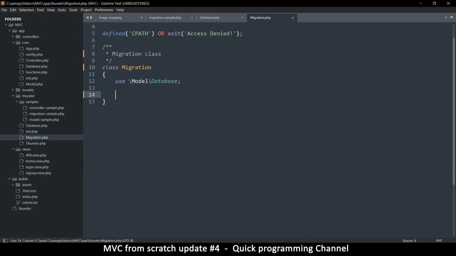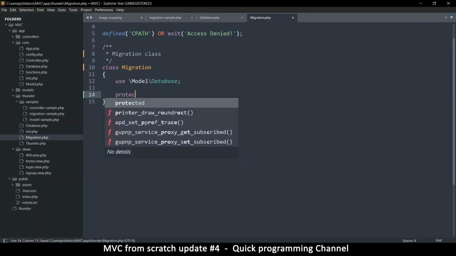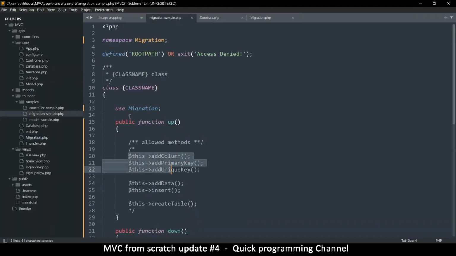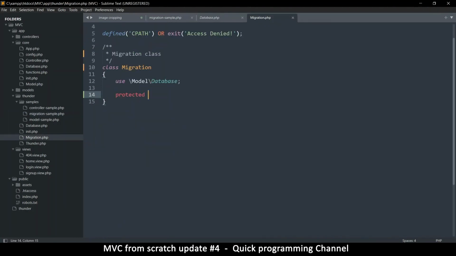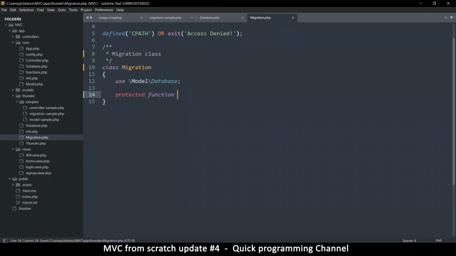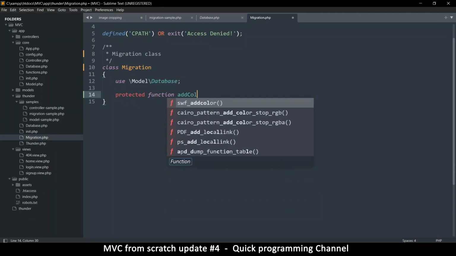Now we need to use protected, since these will never be used outside the function itself. These functions will always be used within this class, which since it's using the main migration class, it's going to be like it's part of it. So we can say protected function, which is the same as private but inheritable. So protected function, let's say add column. Let's start with that.